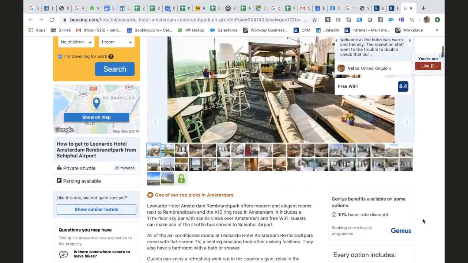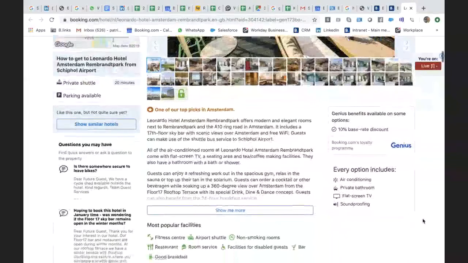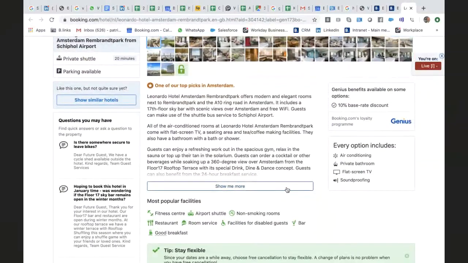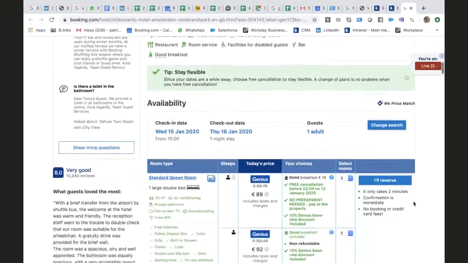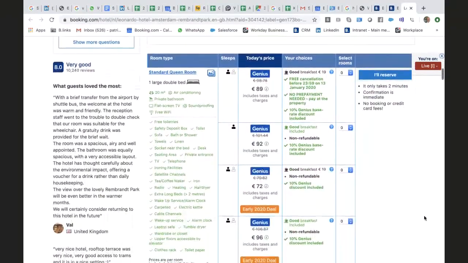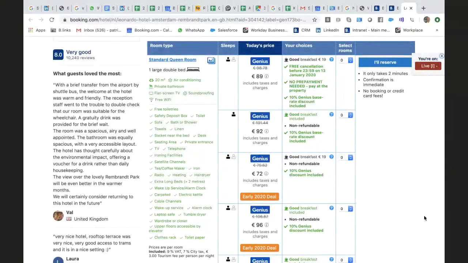Scrolling down, you see all the pictures, you see a piece of content, and you can even enlarge this part by clicking show me more. A lot to read, but if you scroll down a bit more, you are entering the very center of our system. So what you see here, that is all the available rooms. You see the rates and you see the availability.